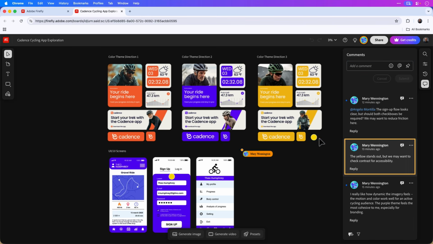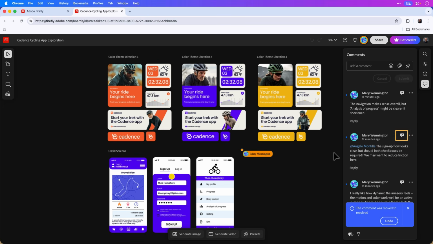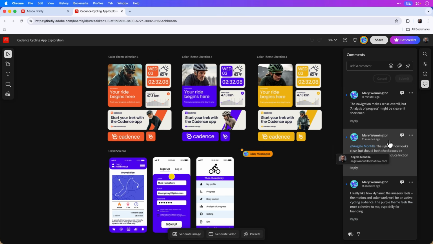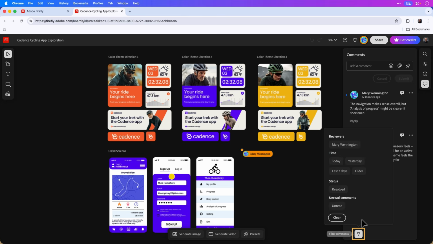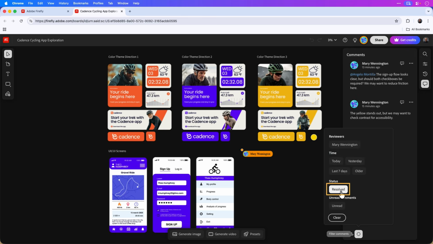I'll click on the Resolve icon next to the comment, and in doing so, you'll see that the pin disappears from the board. That's because the comment's been moved to Resolved. I can also resolve the comment where I was tagged in. To access the resolved comments, I can click on the Filter icon in the bottom left-hand corner of the comments window, and then choose Resolved to view all the resolved comments.